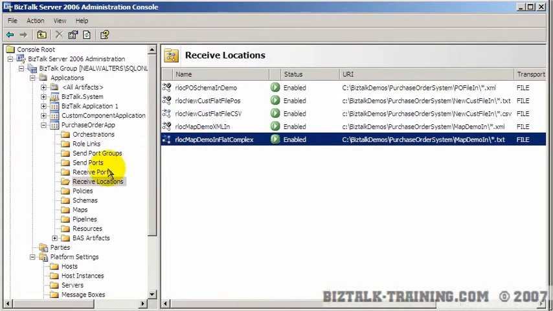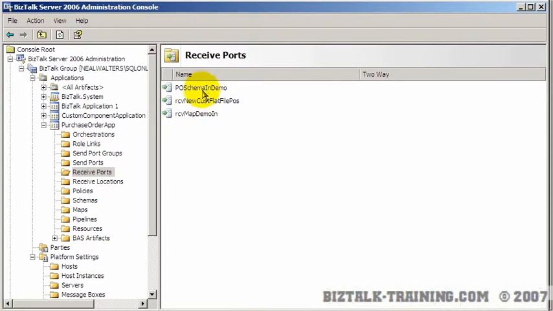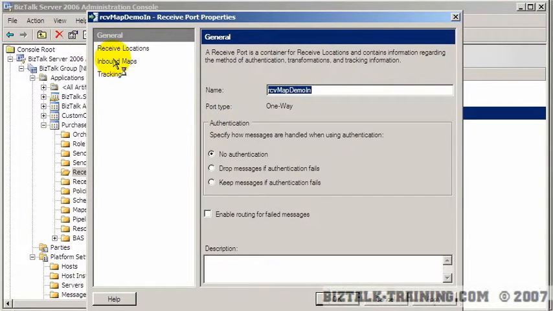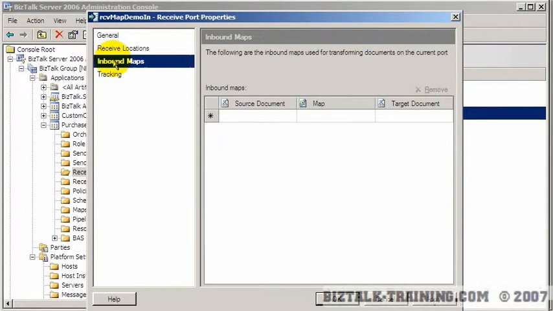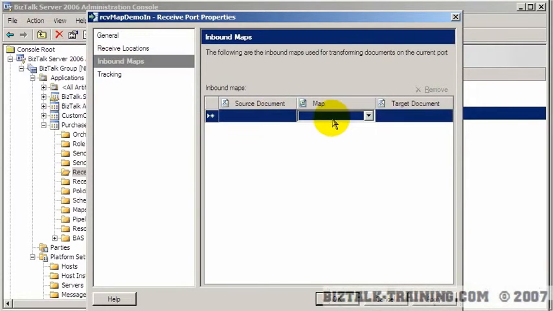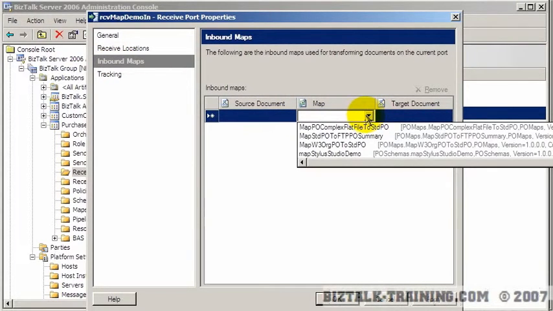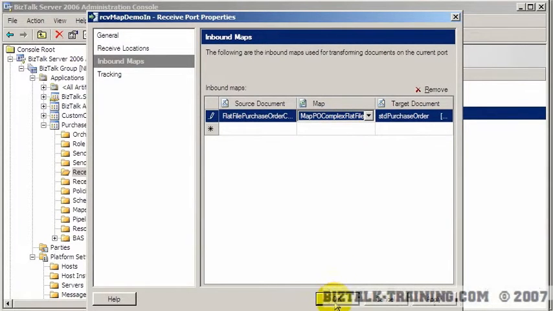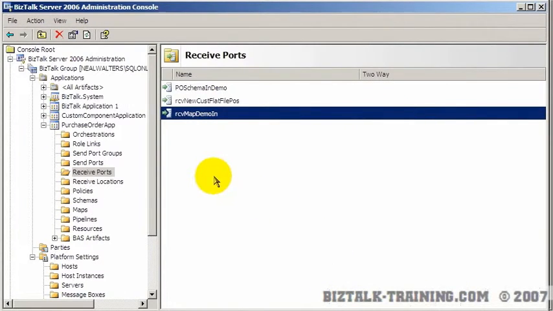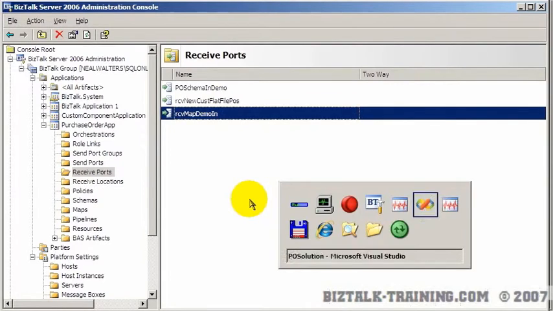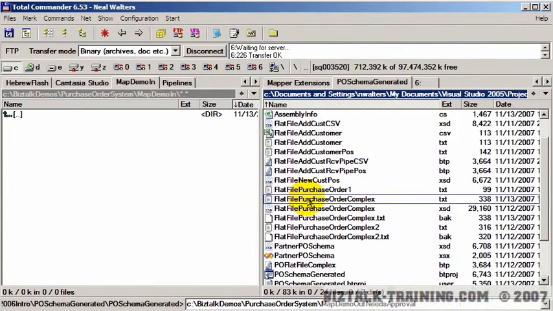The other thing we need to make sure, just to confirm again, is that our mapping is going on. So if we look at our inbound maps here, it looks like we lost that too. So right here we should have a map that says map complex flat file to standard PO. Okay, so now we set that back to the way it should be, and we're going to drop our file again.